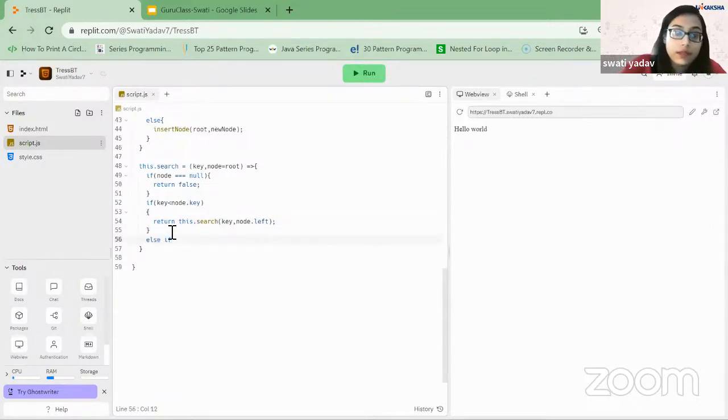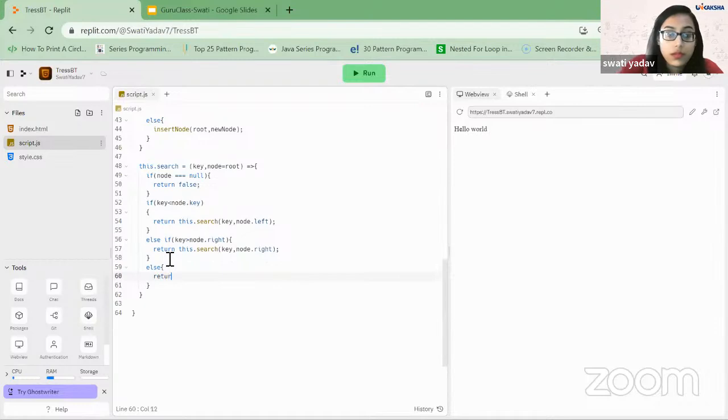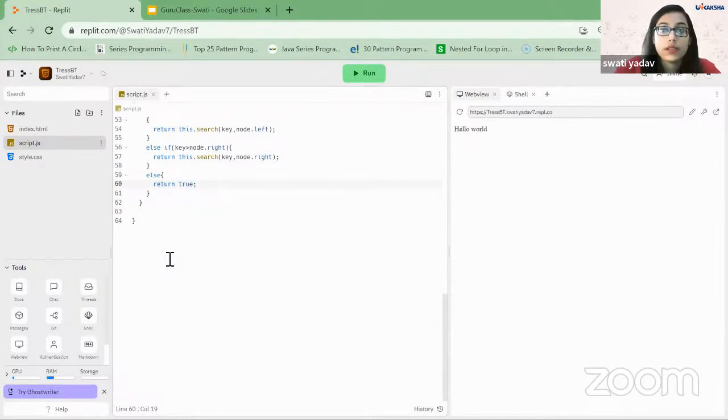Then else if key is greater than node.key, return this.search(key, node.right), the right-hand side, right? Okay. Else you're going to return true. All right. So that's it. That's about it.